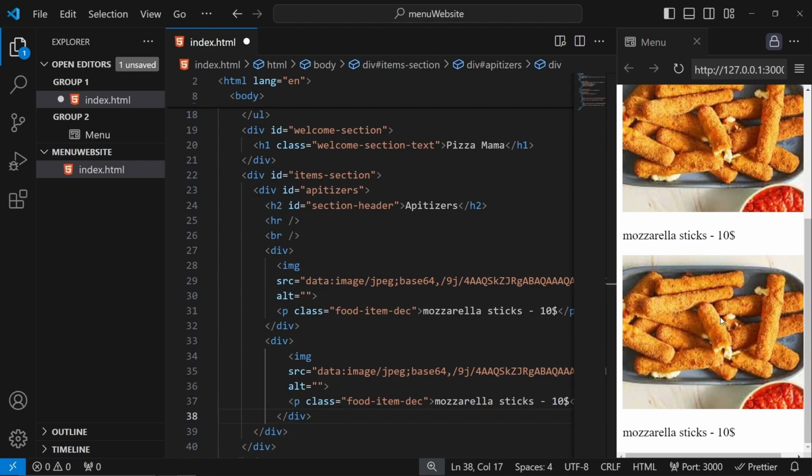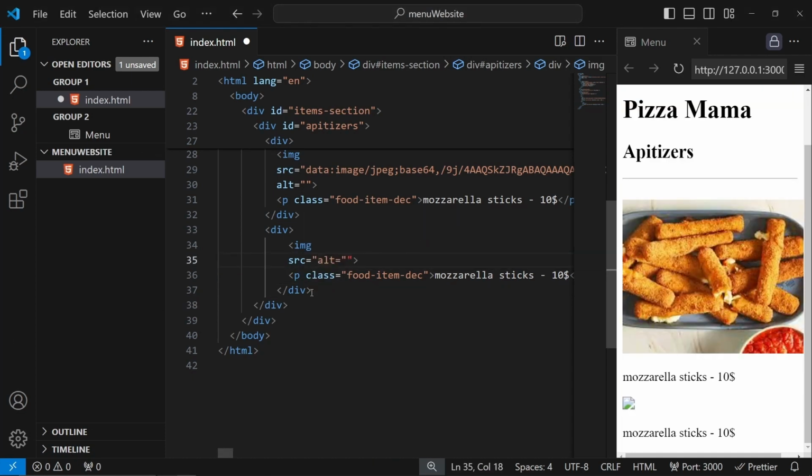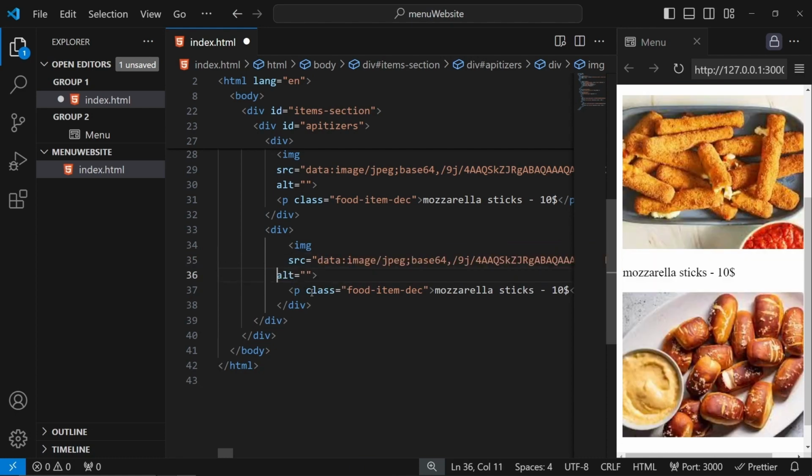And then we should have 2 images. And all we got to do is just, of course, change the image and then the name and the price if you want to. So I'm going to do that real quick. So I'm going to go ahead and copy my image I'm going to use for this other one. And this one is going to be pretzel bites. So I'm going to copy that. I'm going to take that image source. I'm just going to go backspace like that. Paste it in, Control S.